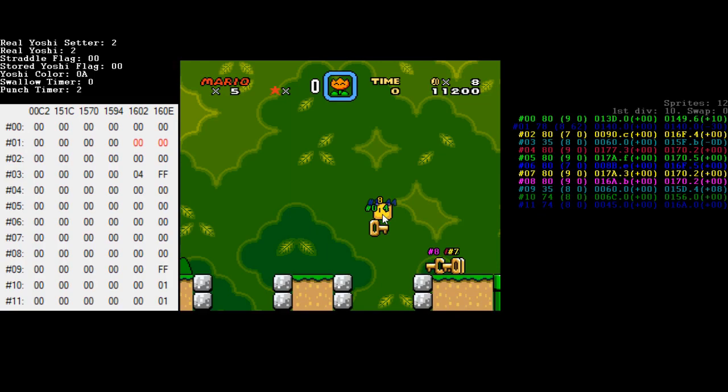So now you can see the punch timer is 2, but it's going to keep ticking down, and you can see that the punch timer runs out, which sets 160E to 255. So that's going to turn the 1-up into a berry, as we already established. So the 1-up turns into a berry.